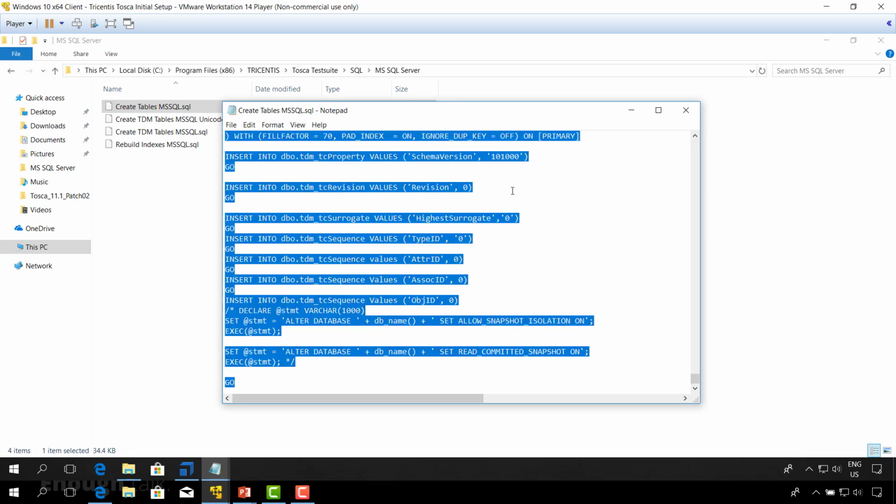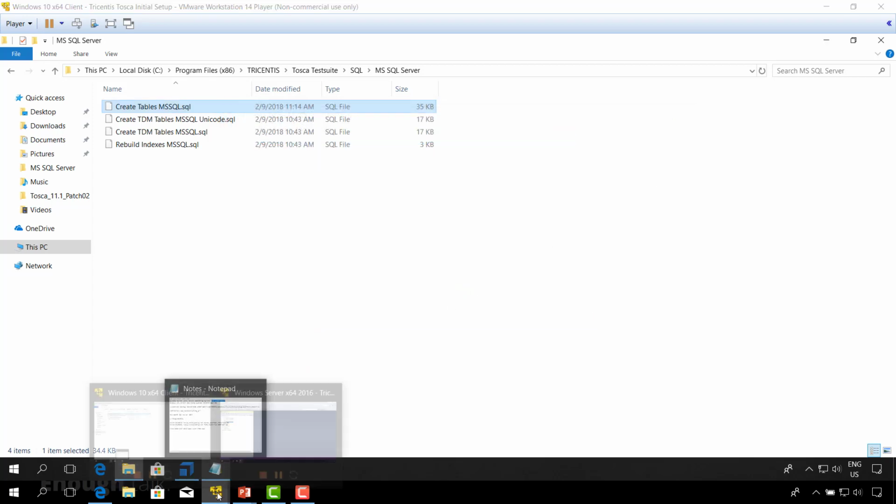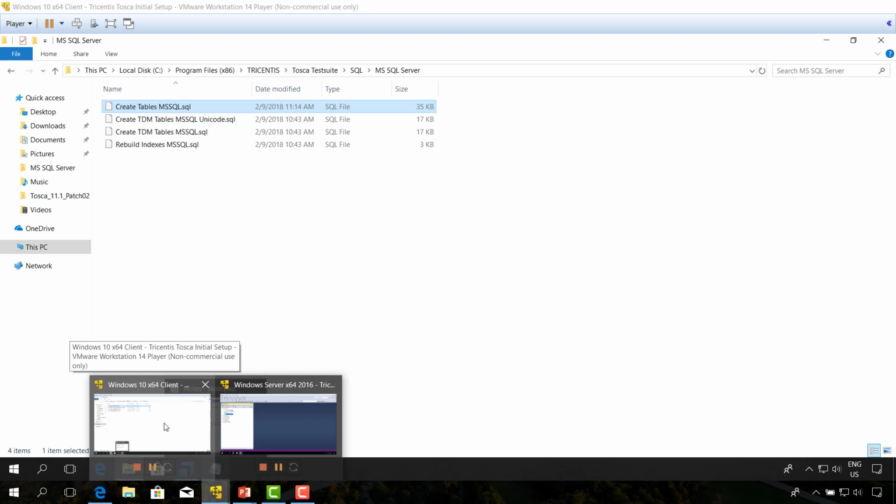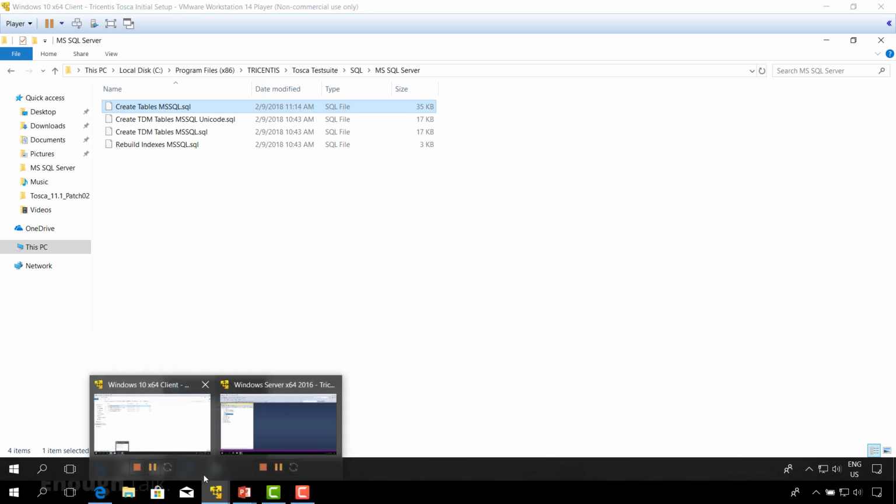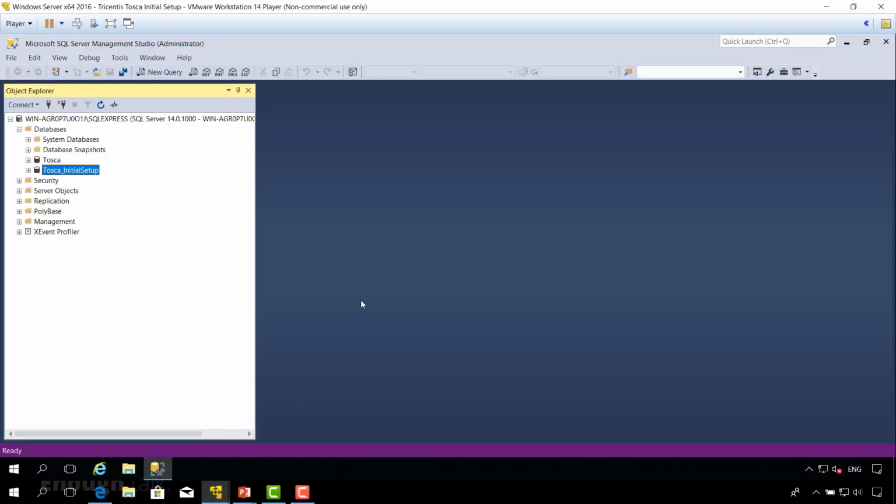I will copy it, and I will move back to my Tricentis Tosca server. Important to mention here is that in some cases, depending on your policies, the database administrator may have to adjust this script. For the basic installation, we are fine.